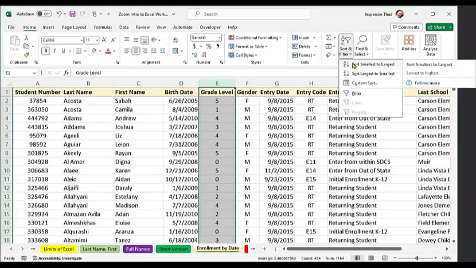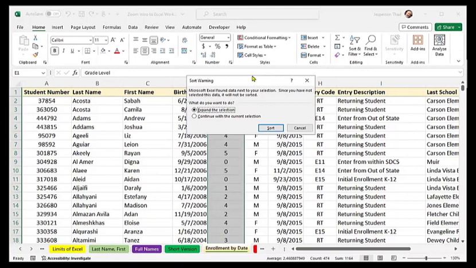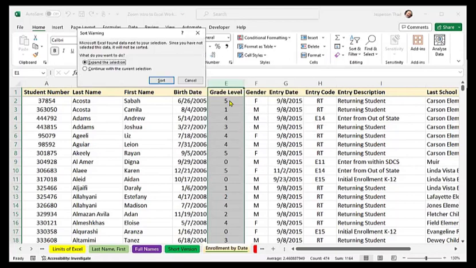And oh yeah, remember the sort warning? Yes, this 5 here is related to everything to the right and everything to the left. So we always want to expand the selection. And again, this happens by default. It'll just be selected there. So I'll just say sort.